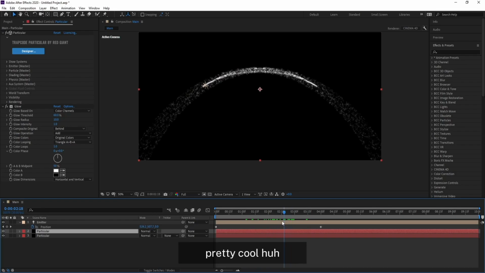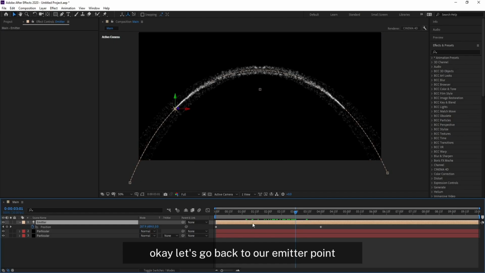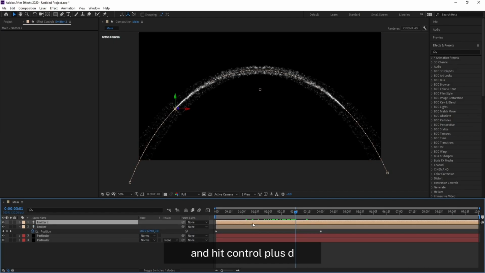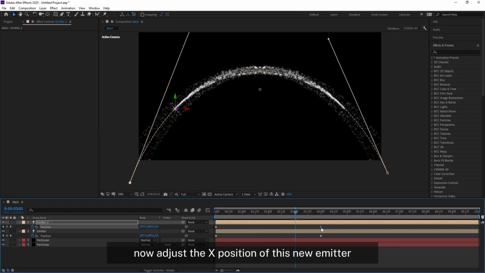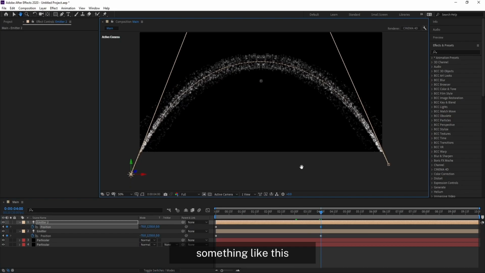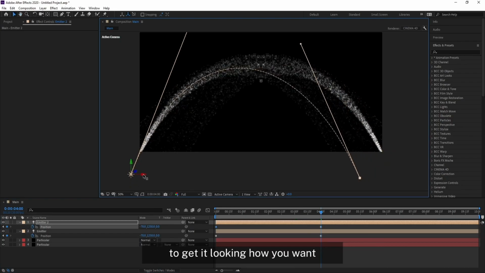Pretty cool, huh? Okay, let's go back to our emitter point and hit Ctrl plus D or Command plus D to duplicate it. Now, adjust the X position of this new emitter, something like this, and just play around with those curve handles to get it looking how you want.